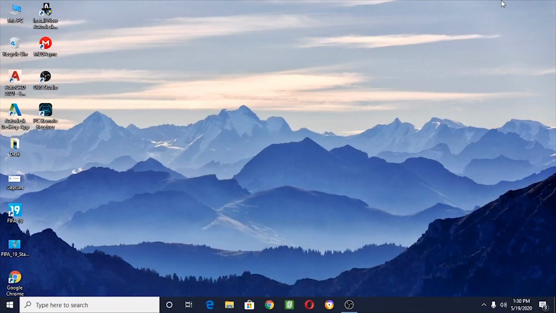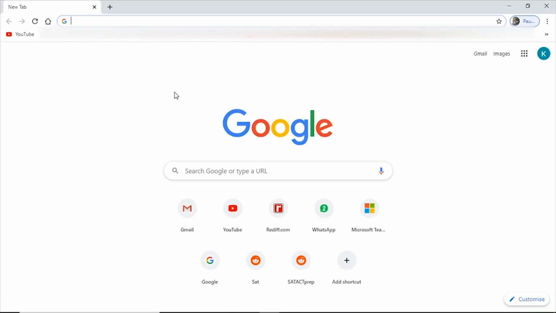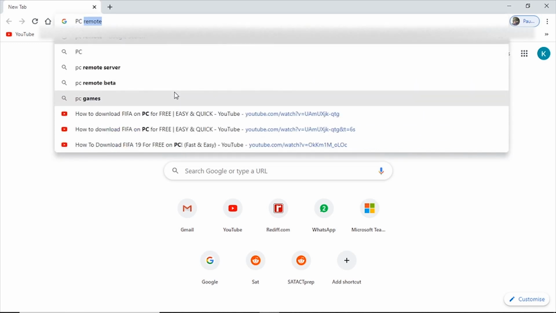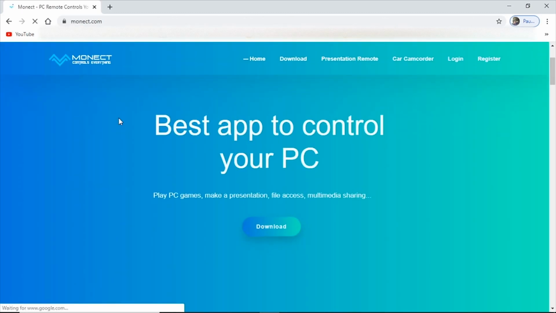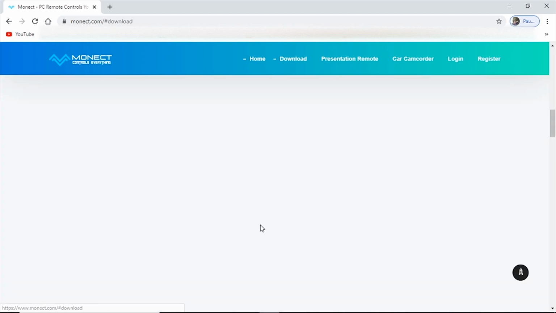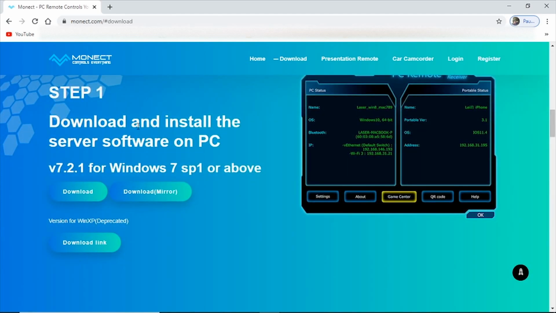Okay guys, so once you have downloaded the APK on your mobile phone, you're just going to open your browser, it can be anything, and you're just going to type in PC Remote. Once you type that, you're going to click on the first link which says Monite. After that, you're just going to click on the download option. Since I've already downloaded this, I won't be downloading this again.